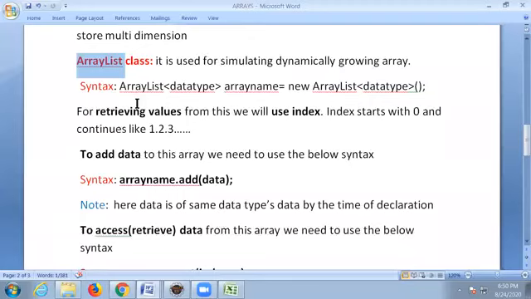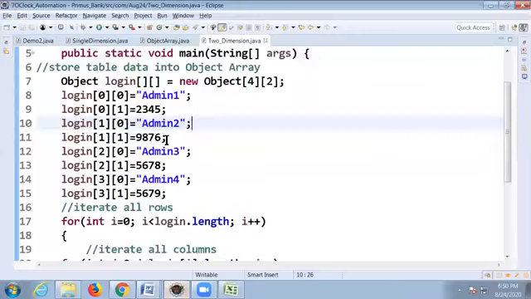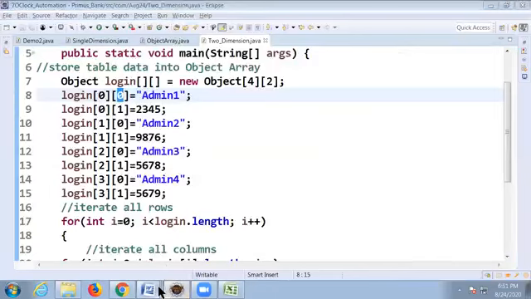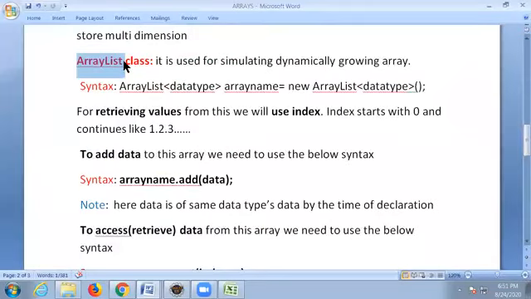So let's see. How do you add values into an array? Simple answer: by assignment, using the index number. But how do we add values into the ArrayList class? By using a method. Remember, when you use a class it contains a number of methods. So we use a method called the add method. This add method is useful to add values into the ArrayList class.